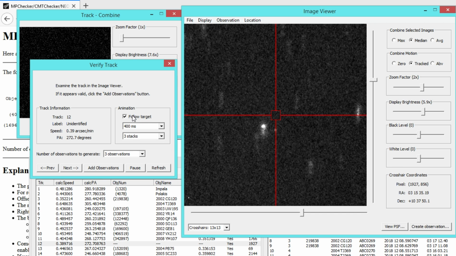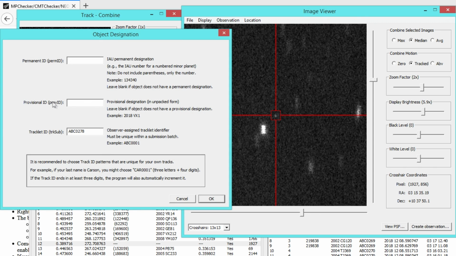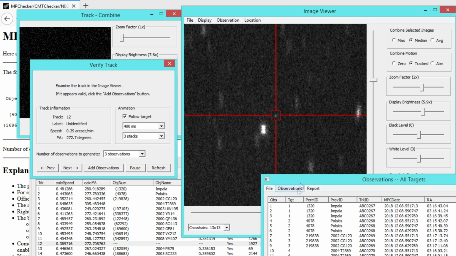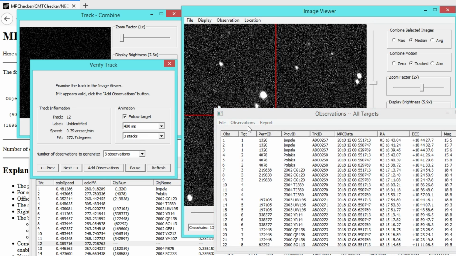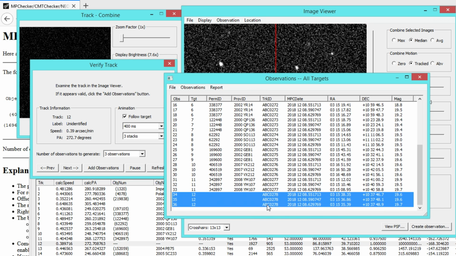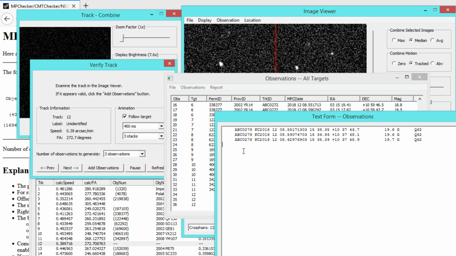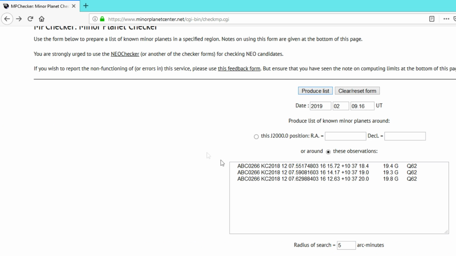So what we'd like to do again is go ahead and add observations, and it does not have a permanent ID or provisional ID, it just has a track identification number that's been pre-generated by the software. So we can do that. We'll pause the animation, and even though it doesn't match up with the NPC orbital database that I have on my machine, maybe if I plug these observations into the NP checker tool, it might come up with something. So we'll go ahead and plug that in, see if it finds anything.